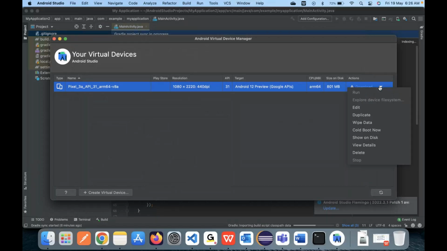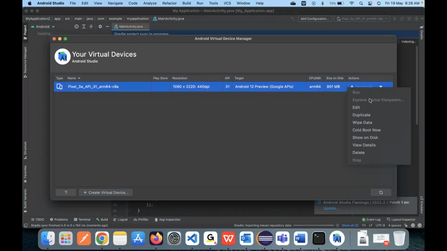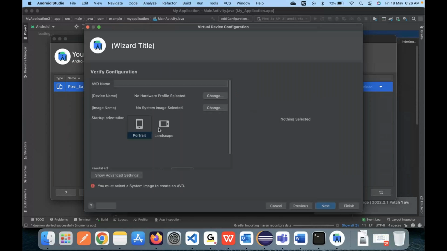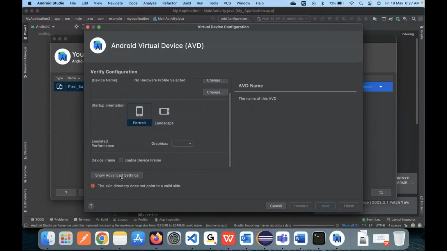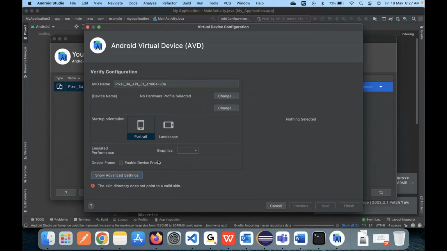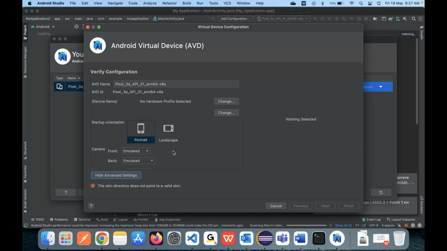Here also I think I need to update my version. Let me try to run this one. Edit. I didn't create this system image. I can go to show advanced, but if you're creating a new one, no issues. It will take some time to download because it's like 1.4 GB or 2 GB. I didn't install this one. You can see the camera emulated will be there. My machine is quite slow.